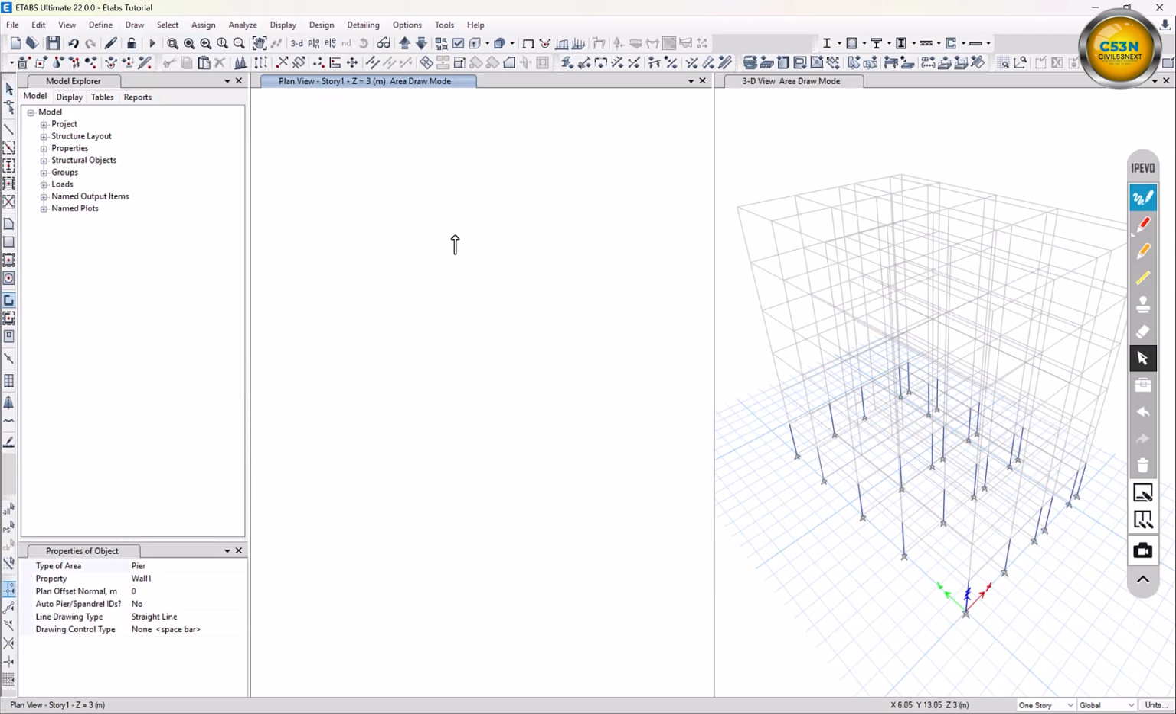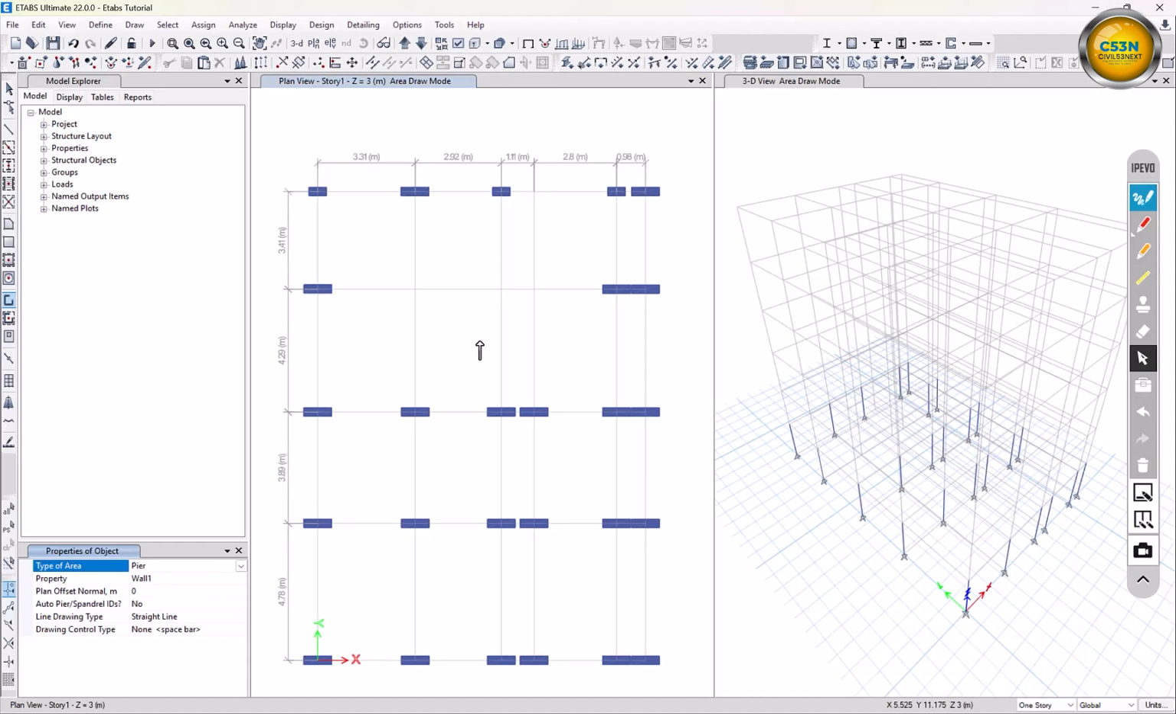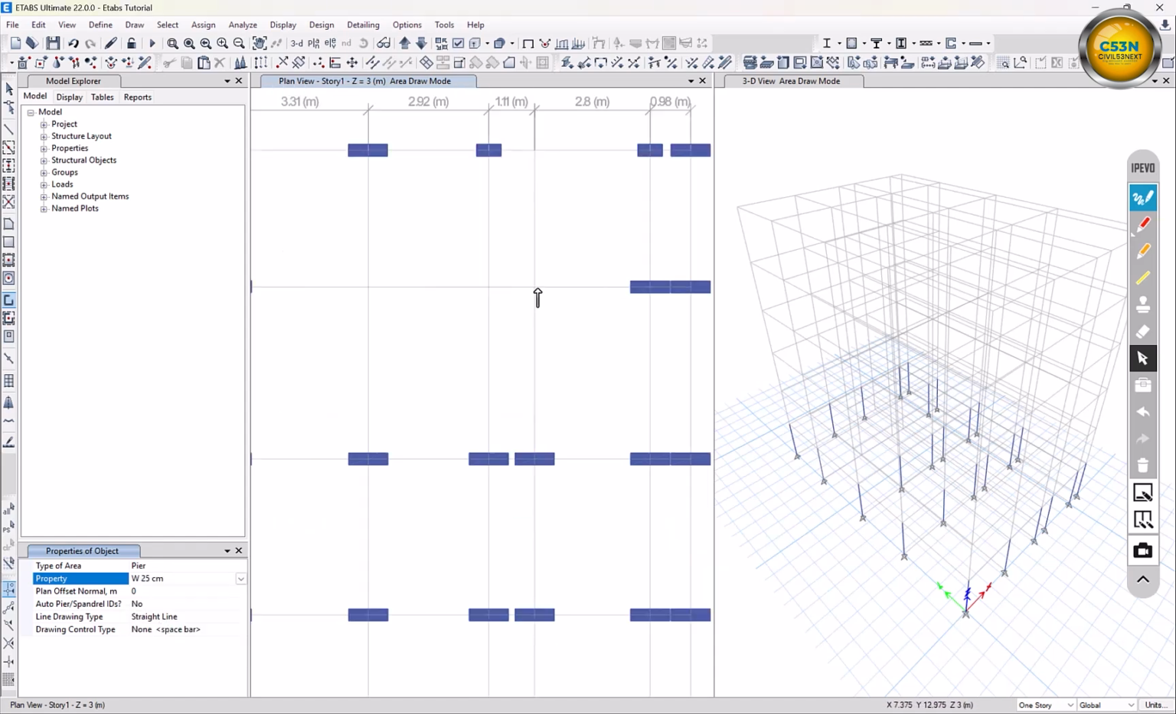and draw walls. I want you always to remember one important thing. When you give the draw order, go to properties of object and select the property that you have created. So we have created in the previous lecture our two walls, which are 1 centimeter and 25 centimeter. So let's say that this shear wall is 25 centimeter.